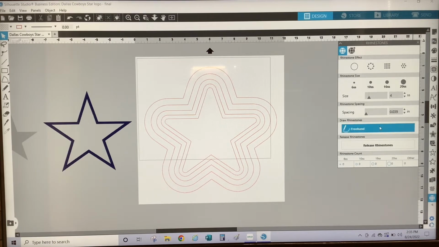We have a freehand option where you can freehand your rhinestone placements. Then there's a release rhinestone option. And with this option, you can ungroup the rhinestones and the rhinestones will become an individual circle. At the bottom here, you have the rhinestone counter. And this section here lets you know how many rhinestones you will need for your project.